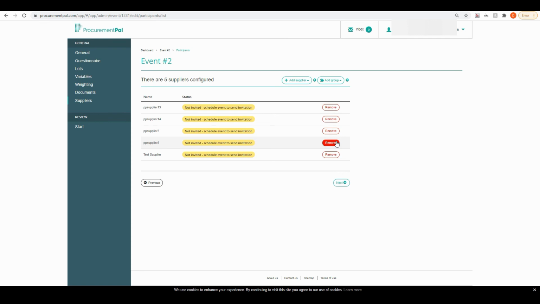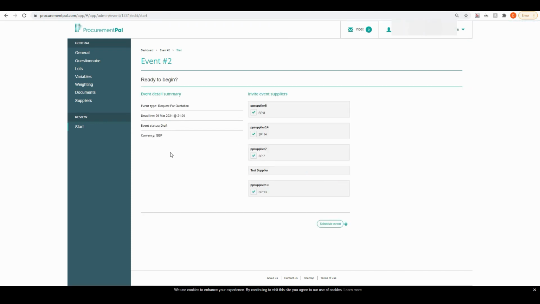So once I schedule this event, each of these suppliers will be sent an invitation to bid on those 3 lots by the deadline. They can look at the specification and they can judge what they can actually offer for our client based on the spec. So those are my 5 suppliers. I'm just going to go to next, a quick overview of what the request for quotation looks like, and I can just schedule the event.